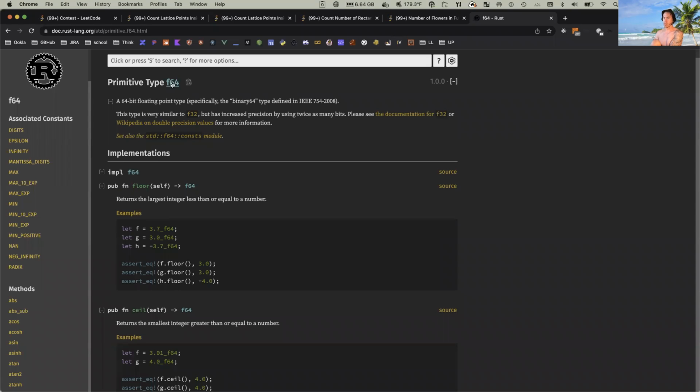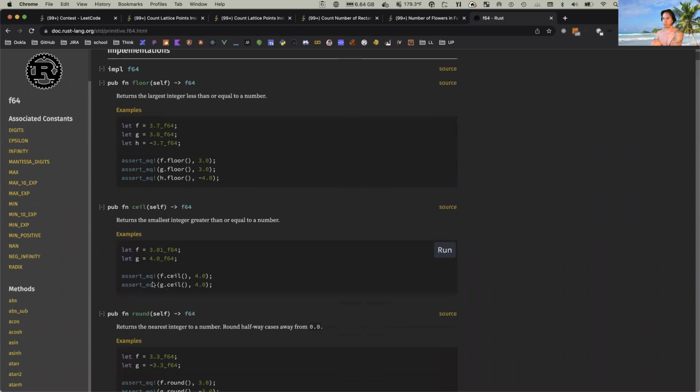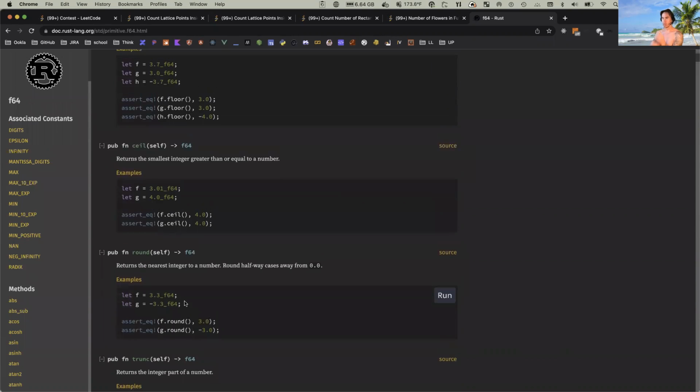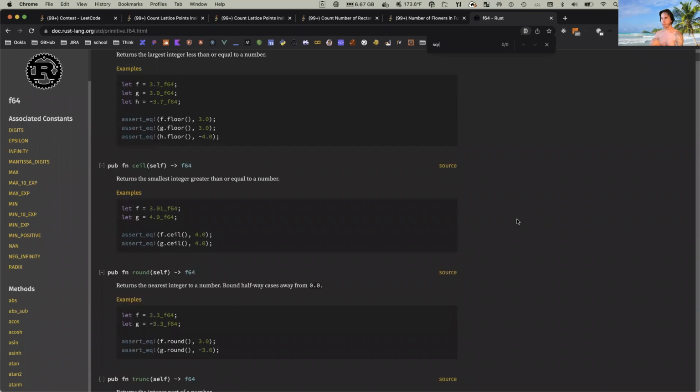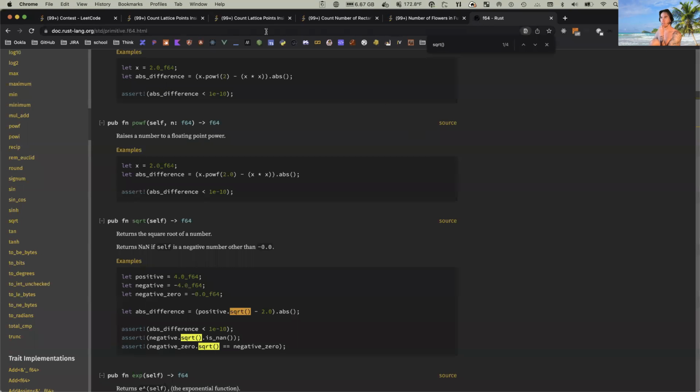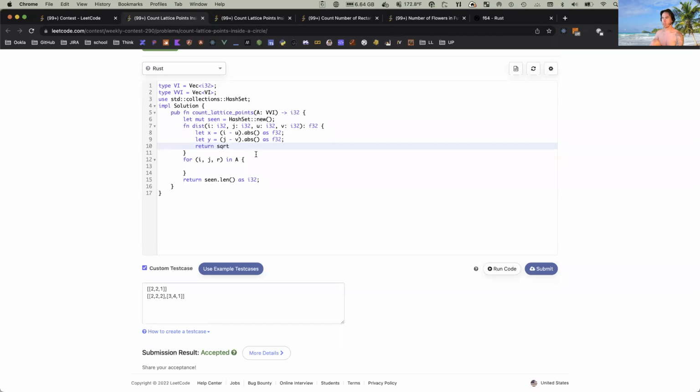What is this? Square root is a function you can invoke on f32. Interesting. Okay, that's right. So return (x times x plus y times y).sqrt(), something like that.